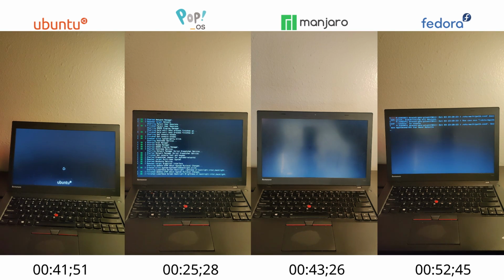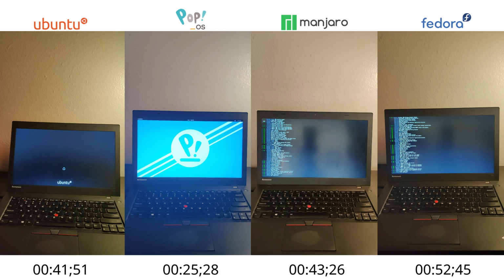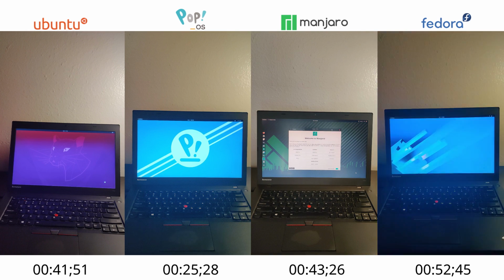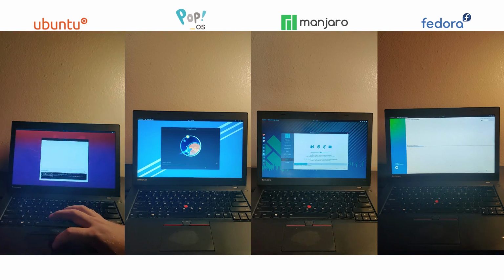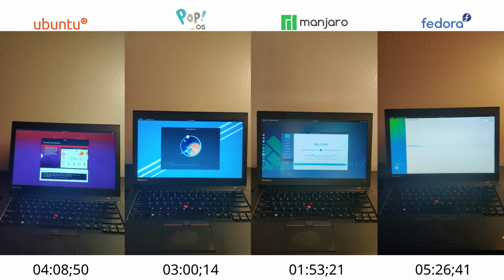So first I started with just some general speed testing comparing these distributions on the Lenovo ThinkPad, starting with testing the time for a live disk boot, and Pop! OS was a clear winner in this category, coming in at 25 seconds with Fedora being the slowest at 52 seconds. Next, I tested the speed of installation. Now, I know this doesn't really matter because you only need to do this once, but it is still cool to kind of see how long the distributions take.